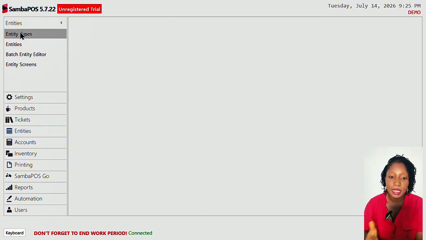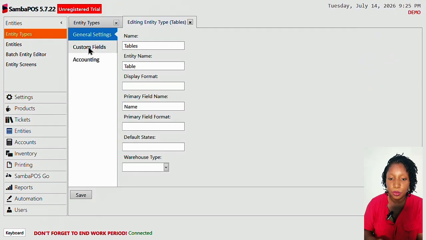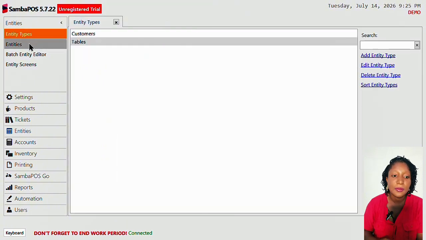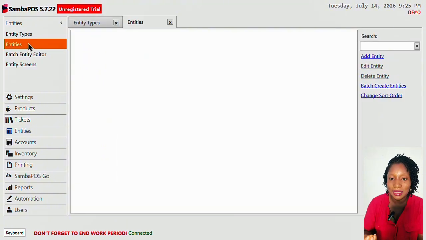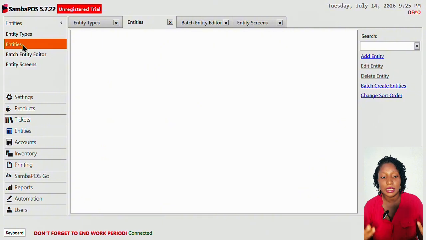So I have my entity type. By default, when you install Samba, the tables are already there for you, so you don't need to create this. Now, this is where we need to create the entities. We have the entities and we need to create a screen. So before we create the screen, we need to create a table.